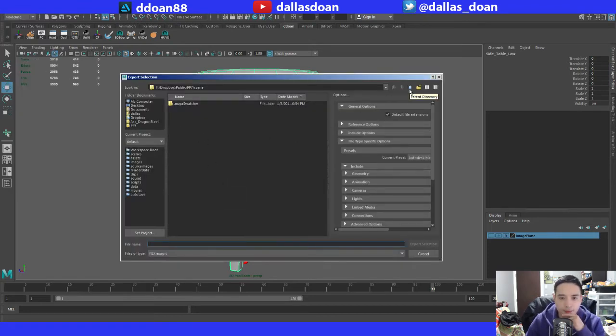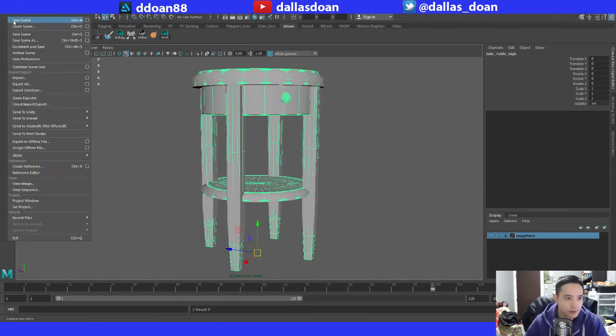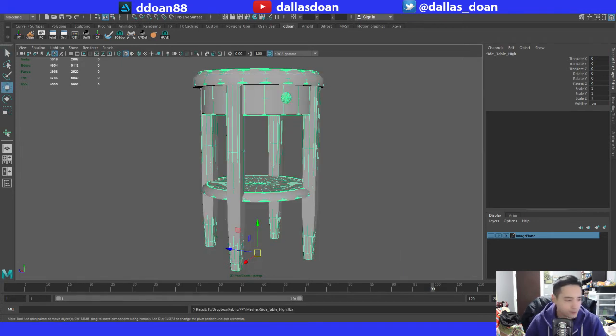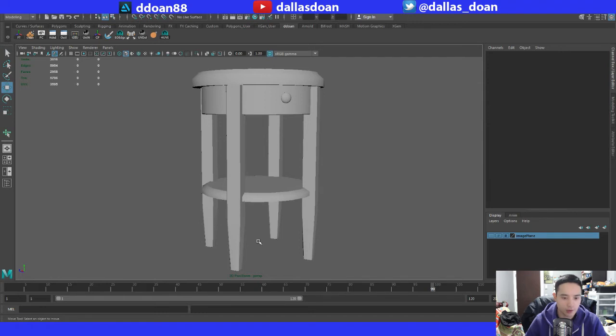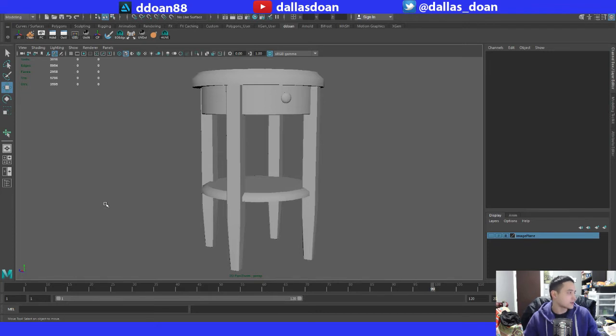So let's go scene. We need to go meshes. We're gonna go side_table_low. We're gonna FBX export that, and then we're gonna export low, and we're gonna export high. Okay, and export high. Now high, low. Okay, cool. Save that out, and now let's load up Substance Painter.